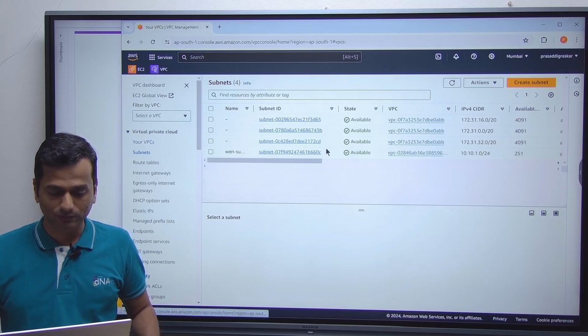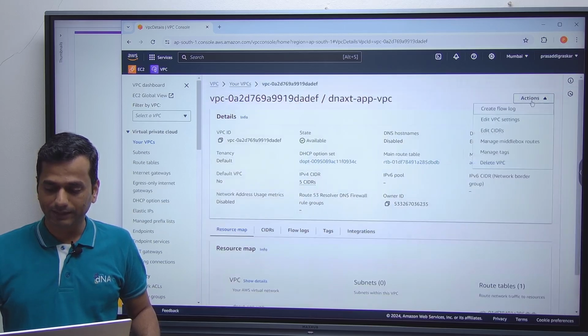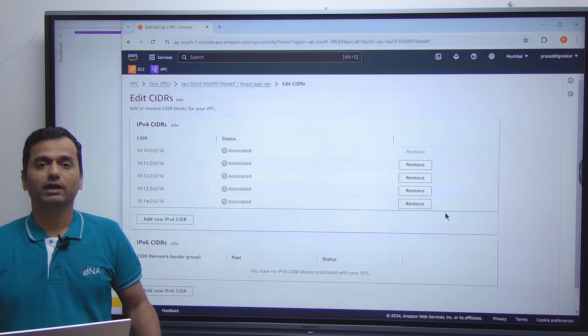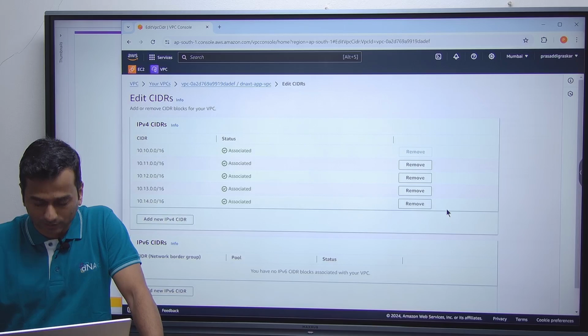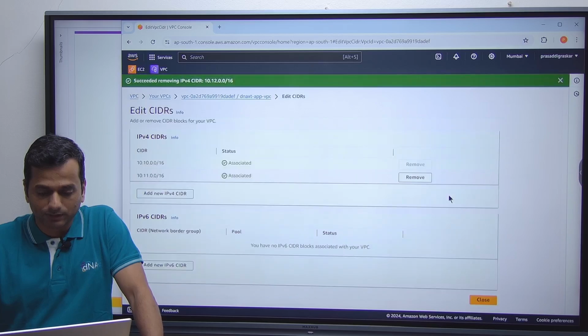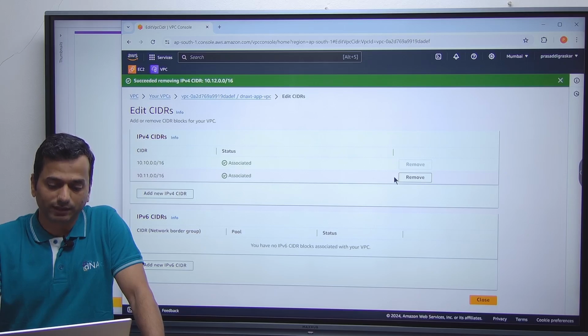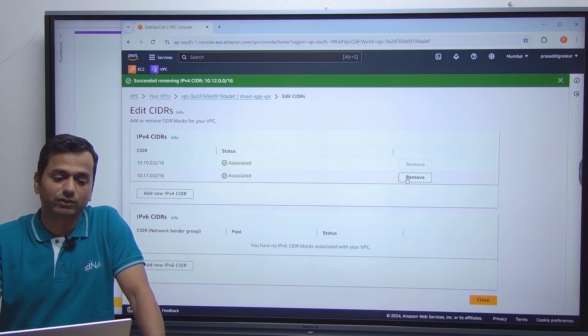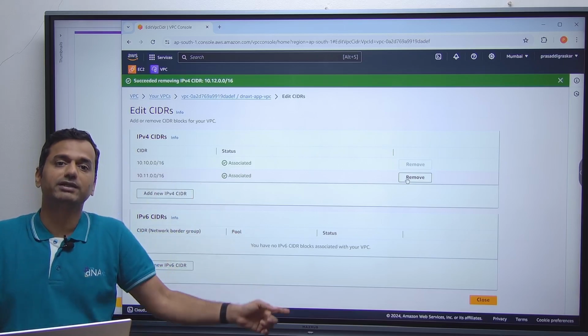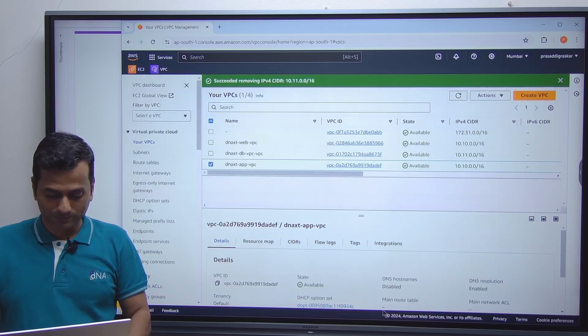One more thing: go back to the VPC, app CIDR, edit, edit CIDR, and you can go and remove the CIDR. Remove, remove. Question: if I have a subnet configured under the second CIDR, will it be possible to delete it? It will let you try to remove it, but it will throw an error because a subnet has already been created under that particular CIDR. Clear?